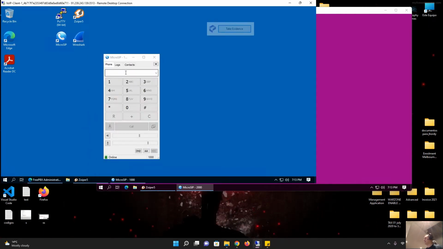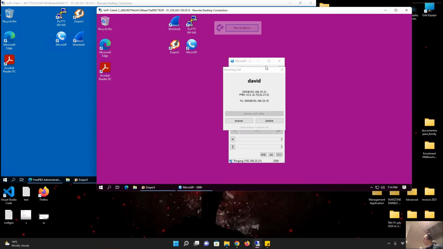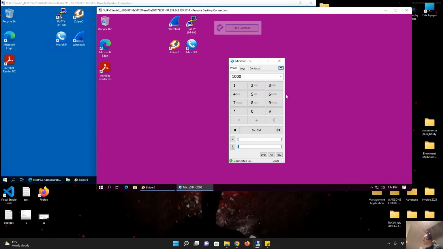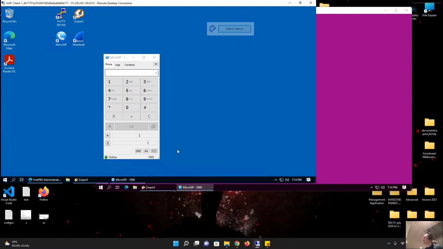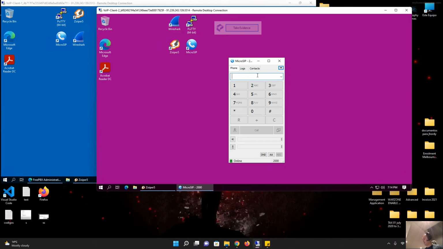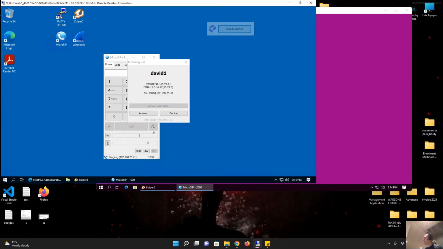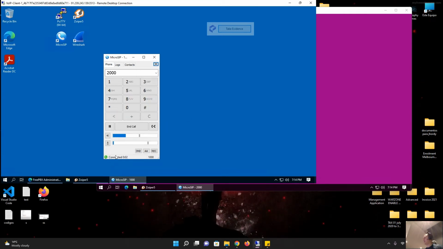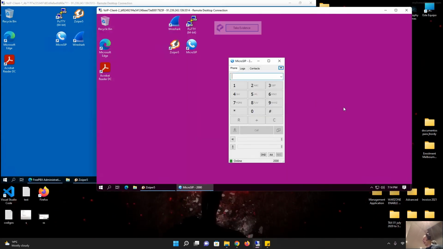Now let's check it. 2000. Cool. And we receive the answer. So answer and it's working perfectly. So let's do the call and try to call another one, 1000 call, and it's working perfect. So answer, then it is connected. That's all. Now we are going to configure our trunk.